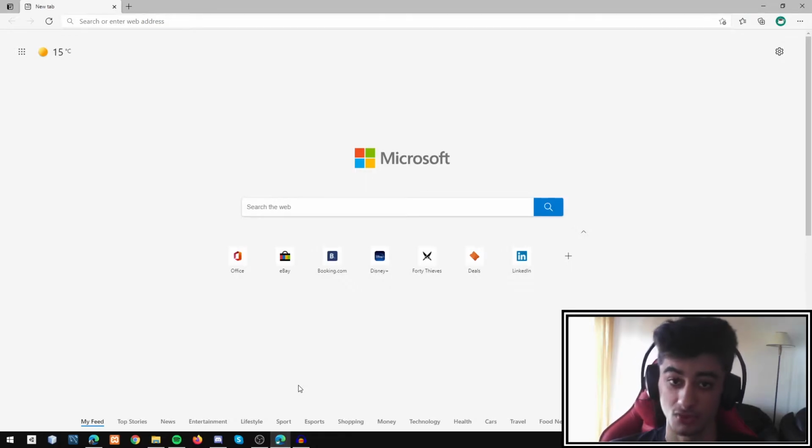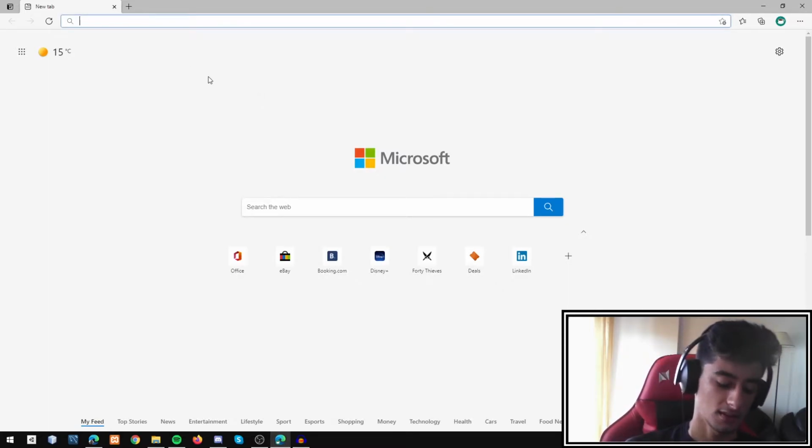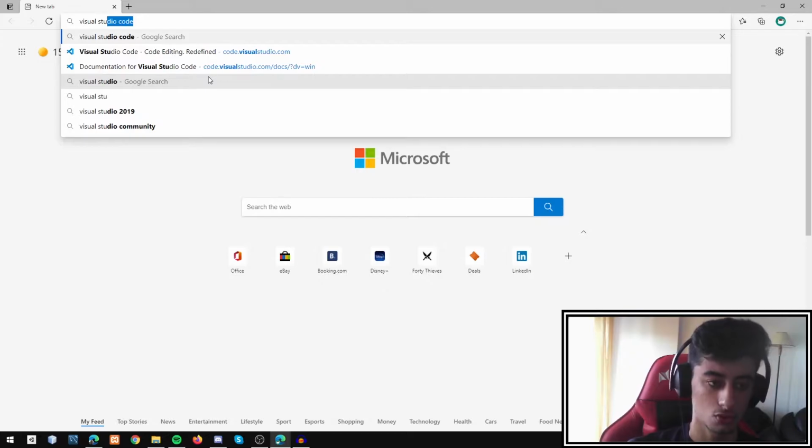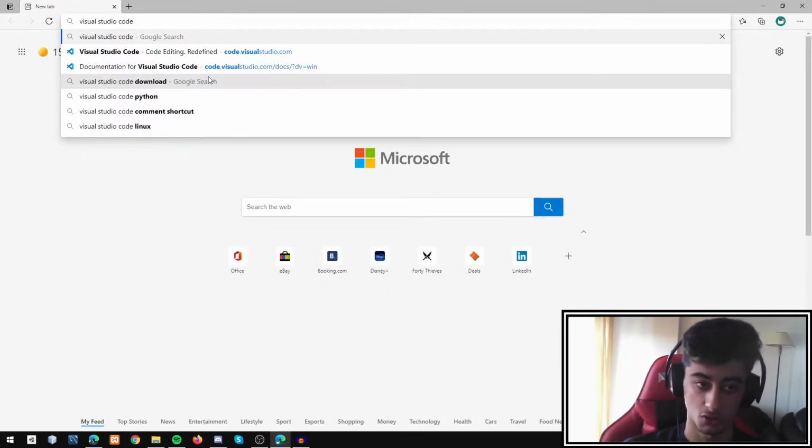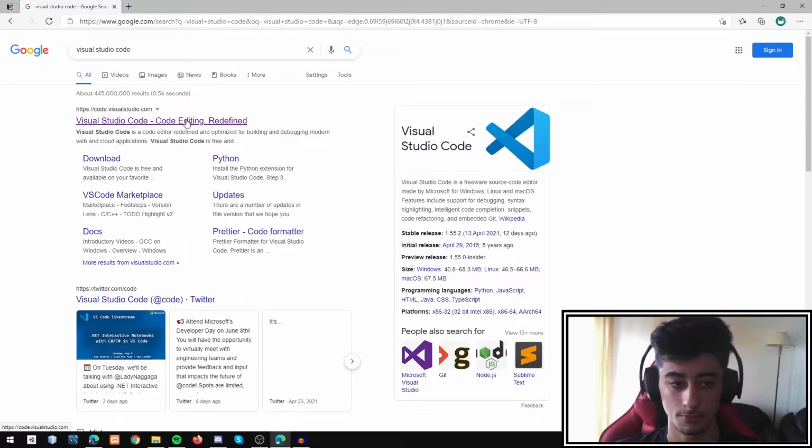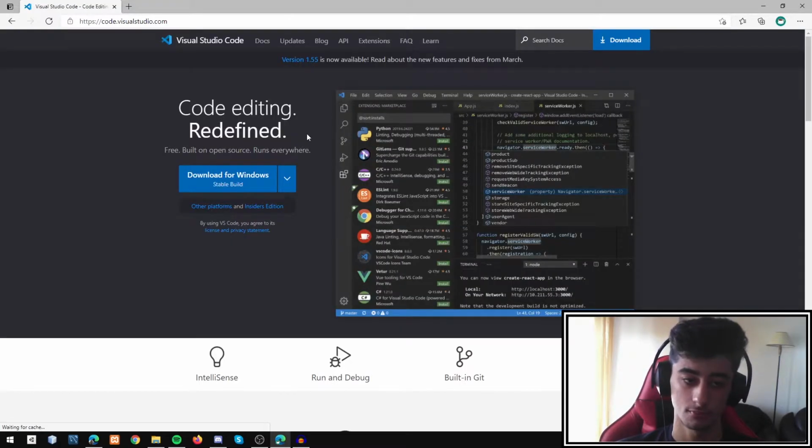Hello everyone! Today we will learn how to install Visual Studio Code for Windows 10. Let's type Visual Studio Code in the search bar, press enter, visit the first link, click on Download for Windows.